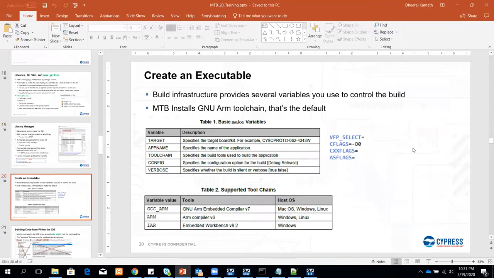Now I told you that the make infrastructure will allow you to create executables, and basically these variables target, app name, toolchain, config, and verbose. These are some of the variables that are mentioned here, and based on the options you choose and the different flags that you set, it will build the application, and you will get the .hex and .elf files.